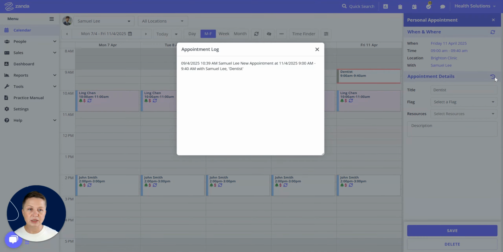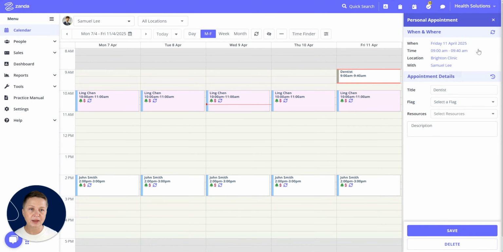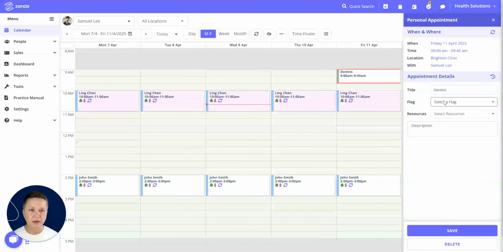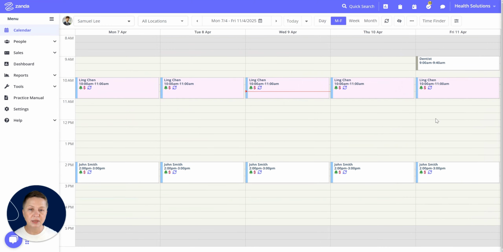Also, there is an appointment details log where you can see who created this appointment and who made changes to it. That's very useful sometimes. And you can also recur this appointment as you would with a client appointment if you need to block out a recurring series of personal events for this practitioner. There you go. So let's use it this way.